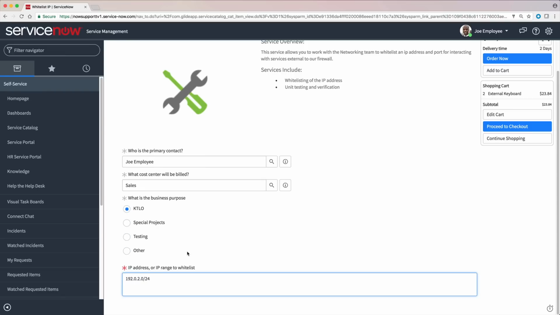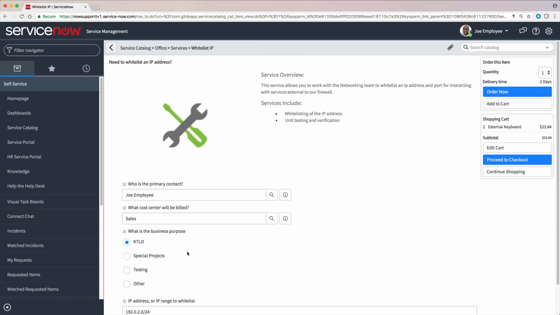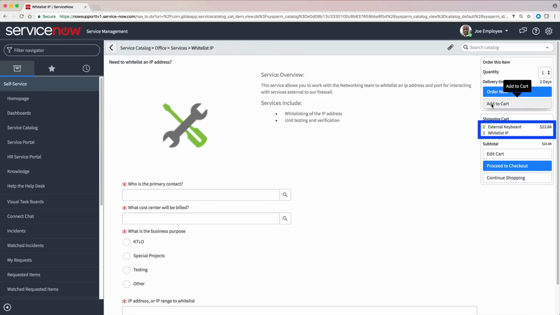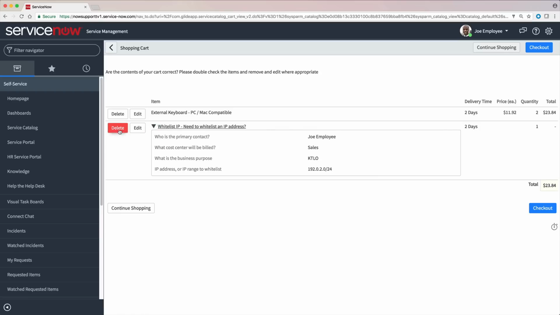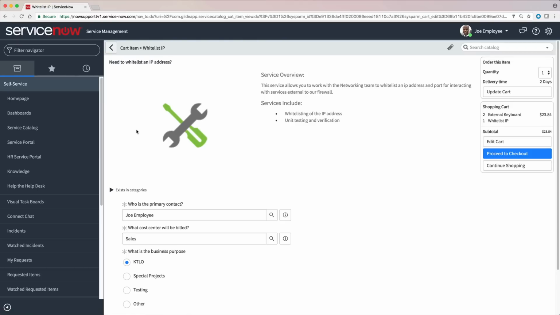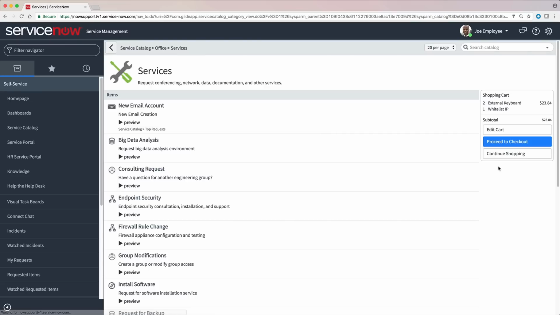By the way, if a required field isn't filled in, you won't be able to order the item or add it to your cart. Now both items are listed in our shopping cart. Whitelist IP has no cost. We can review, delete, or edit items in our cart at any time. But we're doing a great job shopping, so let's just continue that.